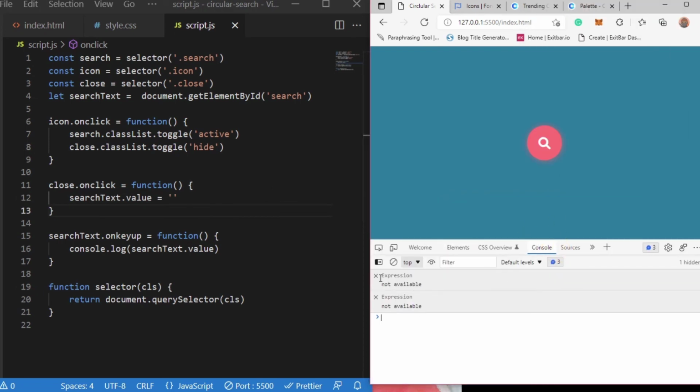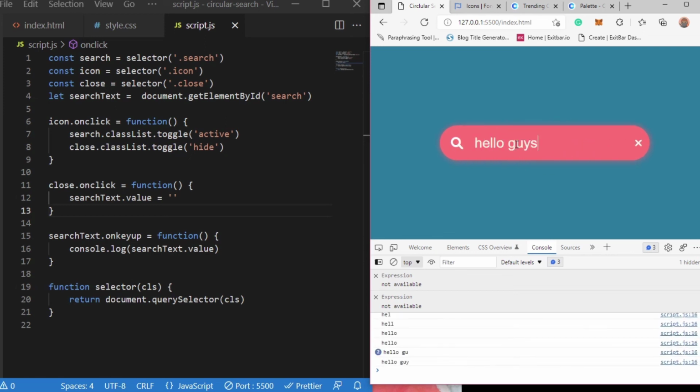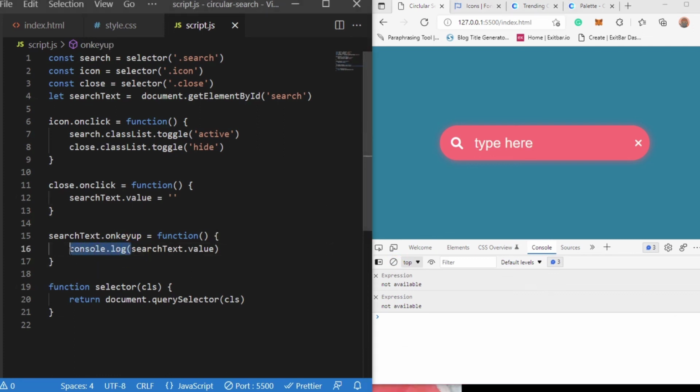Let me open the console and let me just write something now. So see, if I just write something, you can see I'm getting the value in the console. So with this keyup function you can get the typed value. So this is as simple as this. So you can use this, and instead of a console log you can actually create a variable and store the value. So friends, this is it.